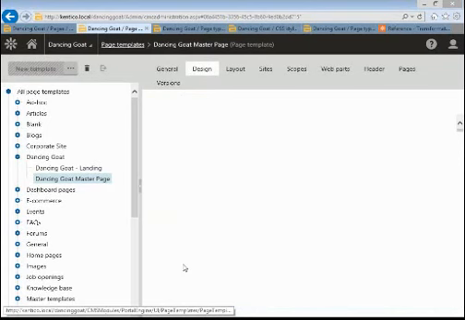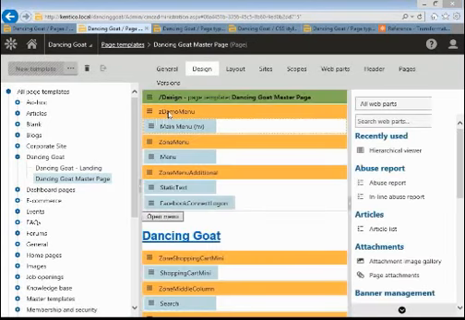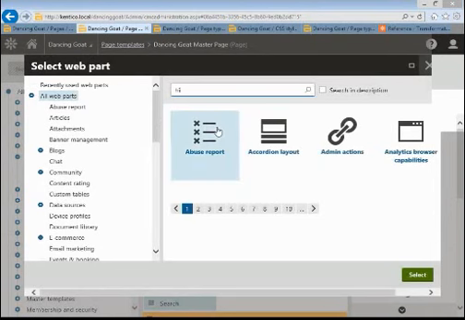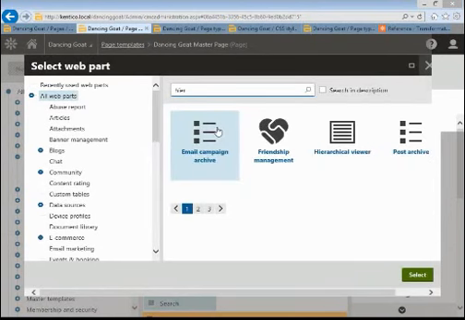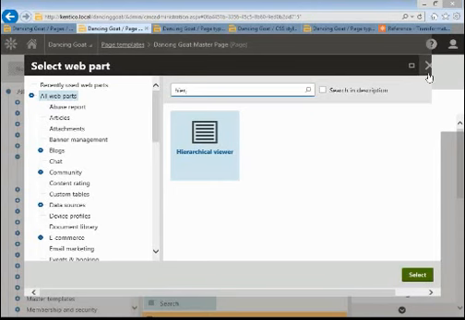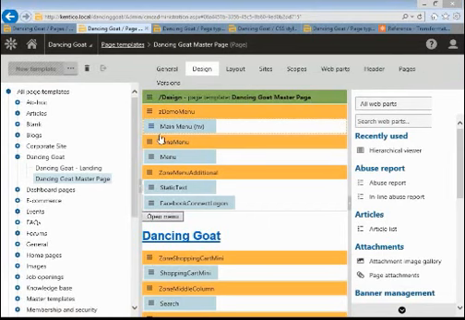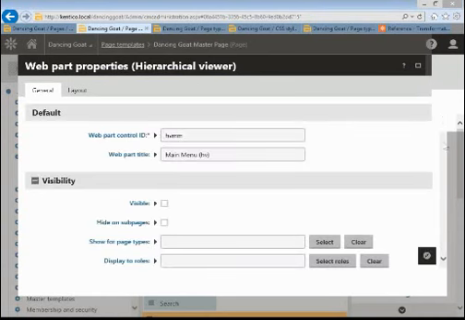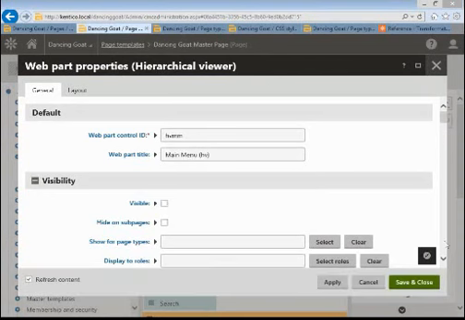So here's our demo menu web part zone. I added a new web part, and it would be the hierarchical viewer, this one here. I already have it added, so I'm going to just show you what I did. I have it visible. I'm just hiding it right now. I'll show you once we're done here.